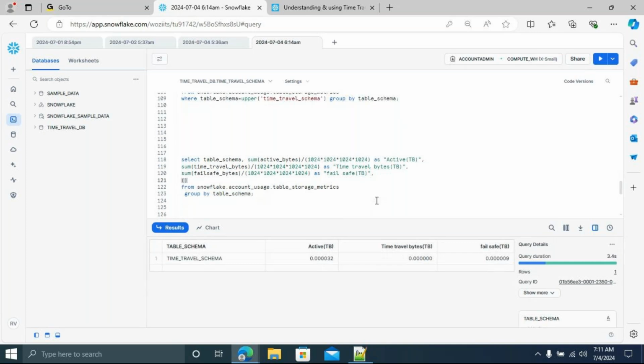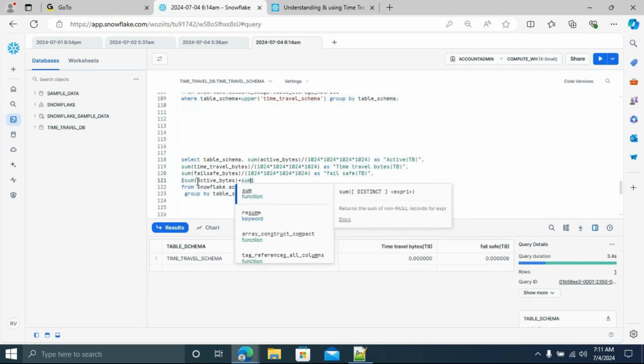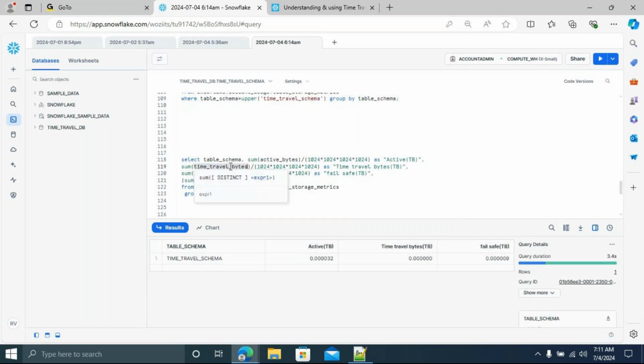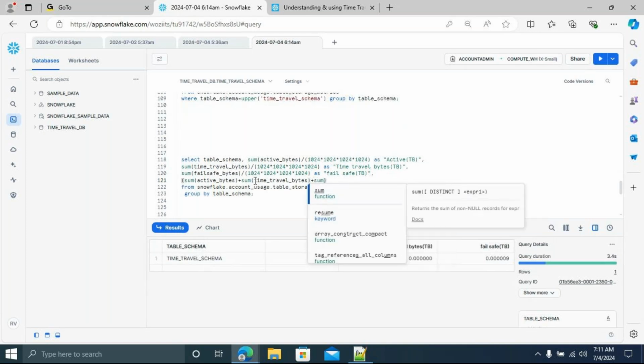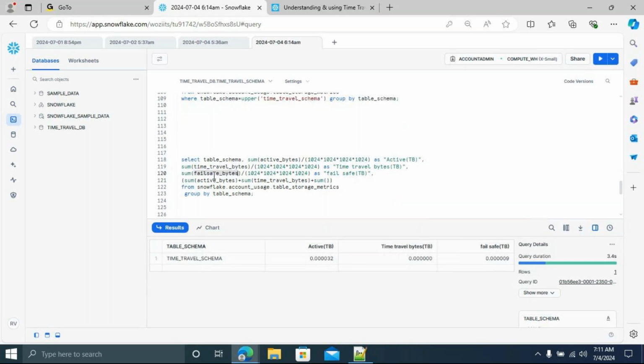Put the bracket. Sum of active bytes plus sum of time travel bytes, and then sum of failsafe bytes. That's it. Failsafe bytes, in order to find the total cost per day. Day wise, you can find the cost.